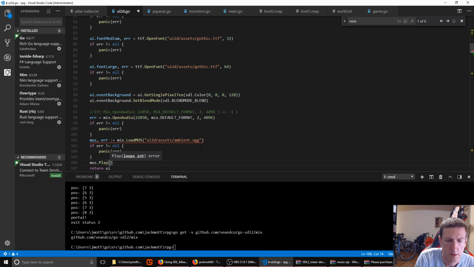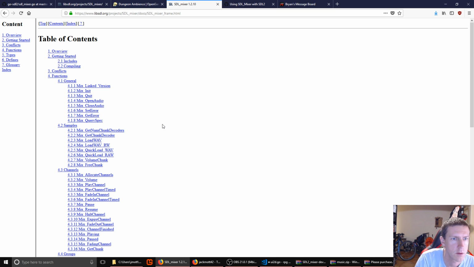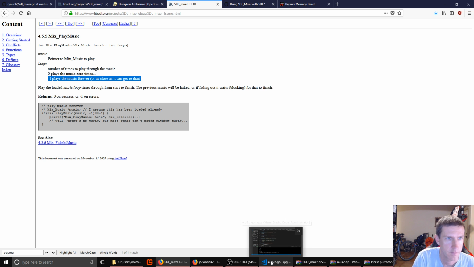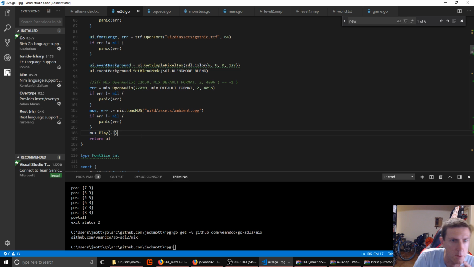Loops. So I think if you say -1, it'll loop forever. Let's see if we can find that in the documentation. Play music. Yeah, -1 plays forever. If you program for a long time, you get intuition for that. But you should always check the documentation. Okay, so that might be it. Let's see what happens.